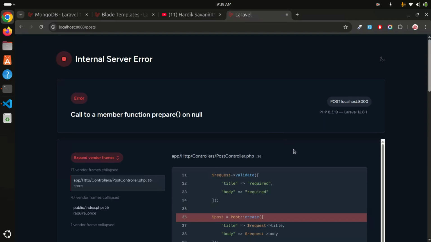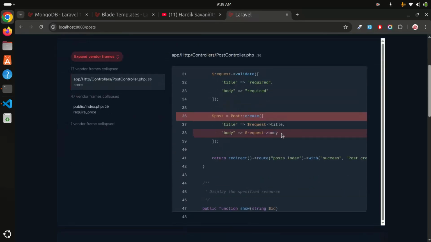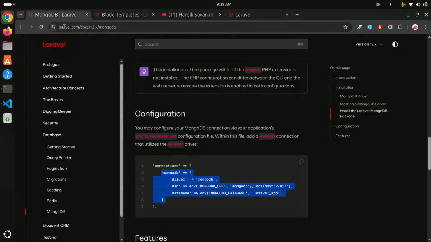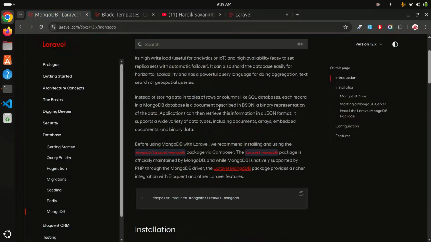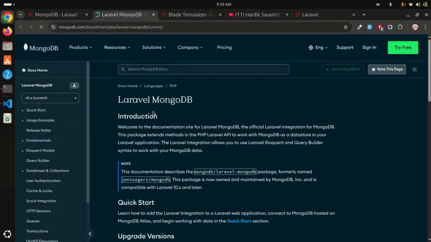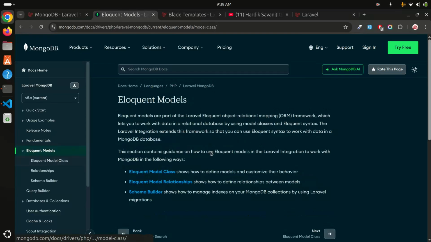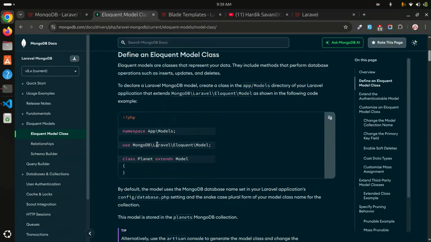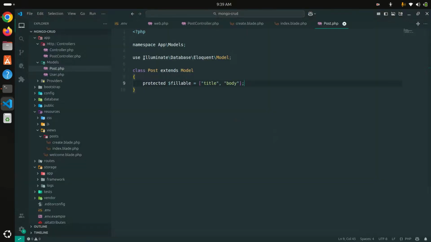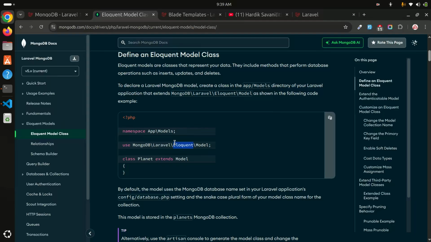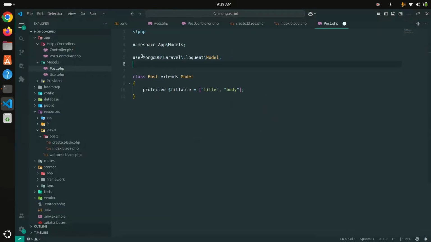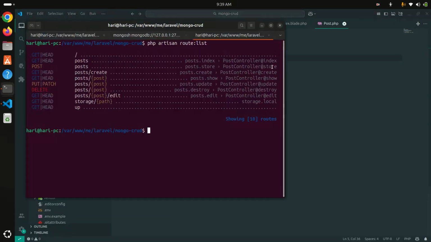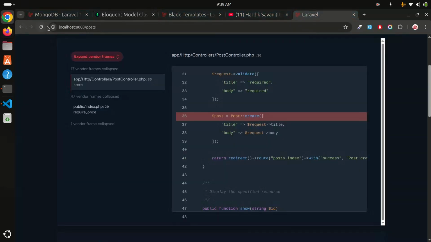Yeah, there is a problem: call a member function prepare on null. So that means this is the problem because we are using MongoDB database. So let me go here, and Laravel already provides entire documentation of MongoDB, how to use it with Eloquent. So let me go to the Eloquent model, Eloquent class. And if I go down, you can see that by default we extend the Illuminate Database Eloquent Model. We just need to change this. Okay, so I will just remove this and I will use the MongoDB Laravel Eloquent Model. So refresh. Now let me go here and just refresh.